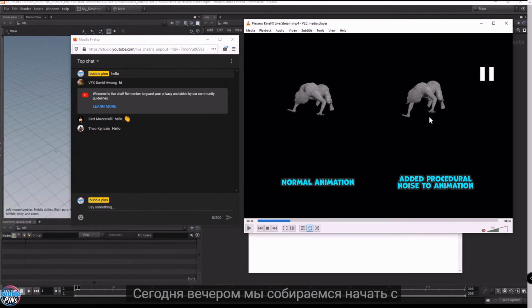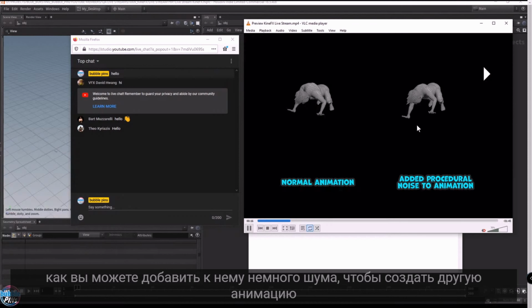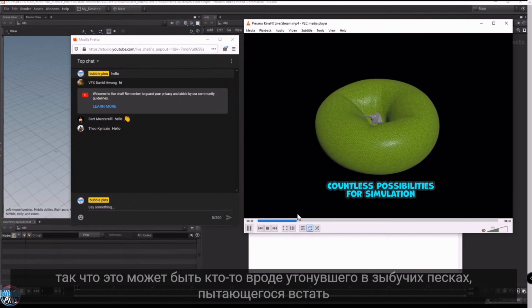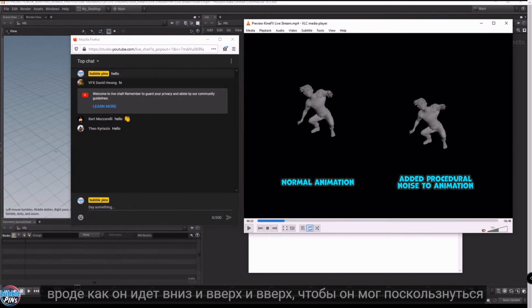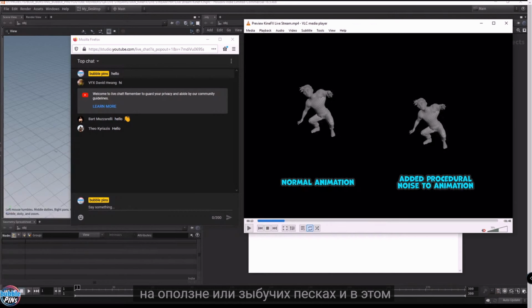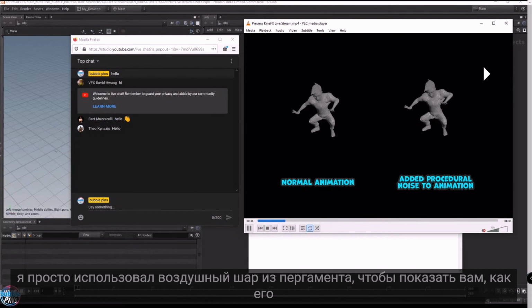This is one of the things I'm going to be covering tonight. We're going to start with a normal animation, and I'm going to show you how you can add some noise to it to create a different kind of animation. So this could be someone sinking down in quicksand trying to get up. He's trying to go up, and all I did was add displacement to the point, so he's kind of going down and up. He could be slipping on a landslide or quicksand. In this case, I just used a Vellum balloon to show you how his motion and the procedural noise that I added to the animation is making the ball bounce a bit.